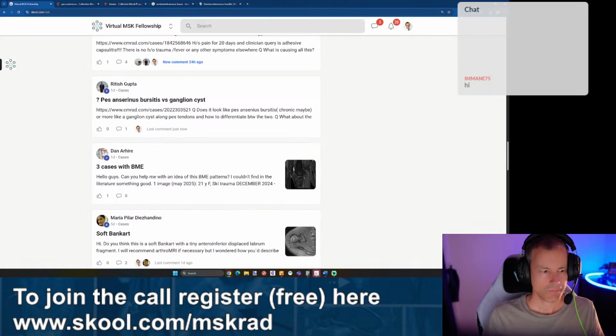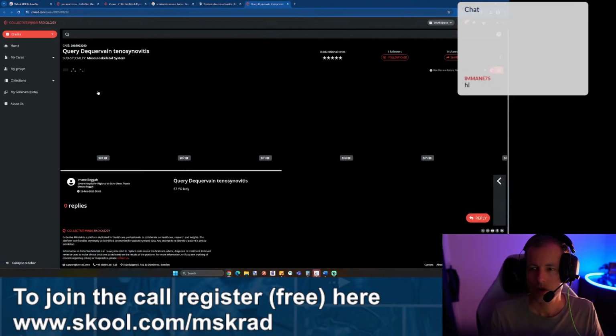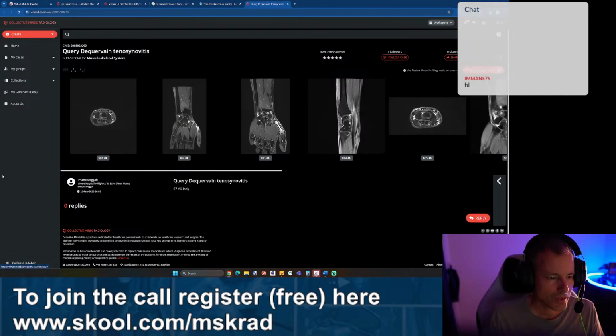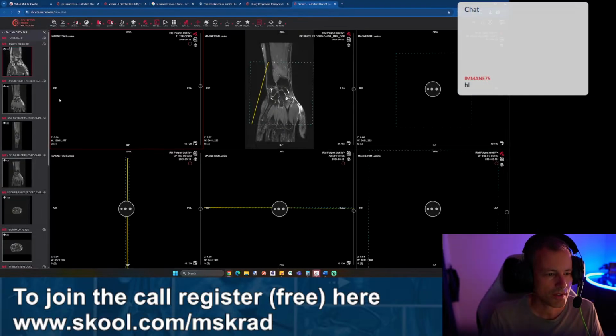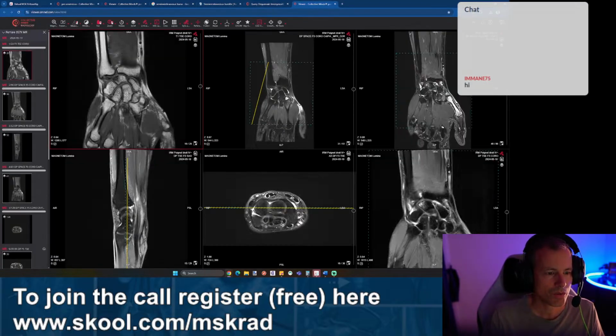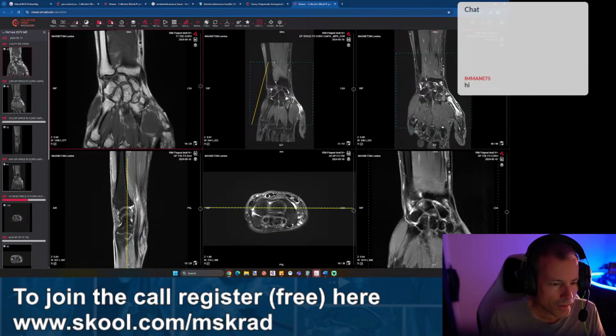Okay, so good. Yes, Iman has a case. Great, so we can go through that one. You have a case. There is, so let me just preload the case. And your question is is there FPL tenosynovitis? I am confused about the contrast uptake in the articulation.